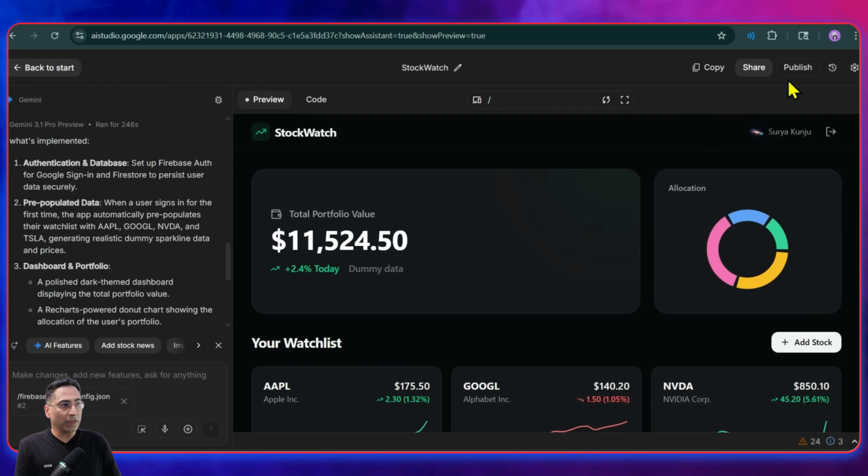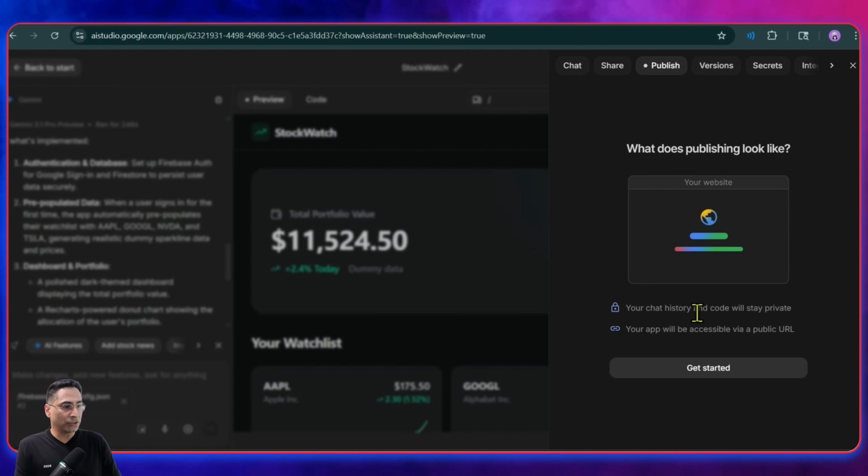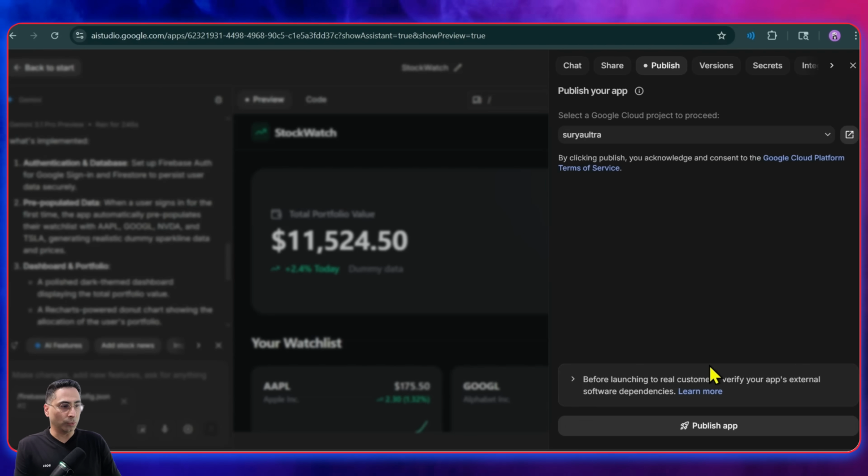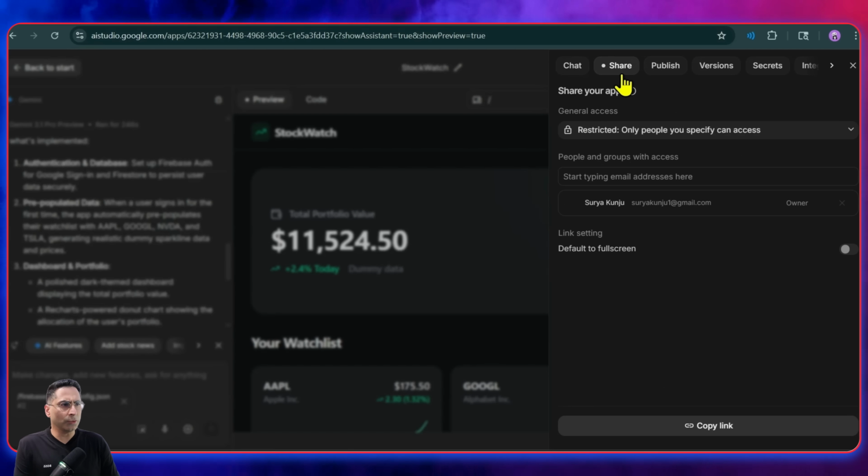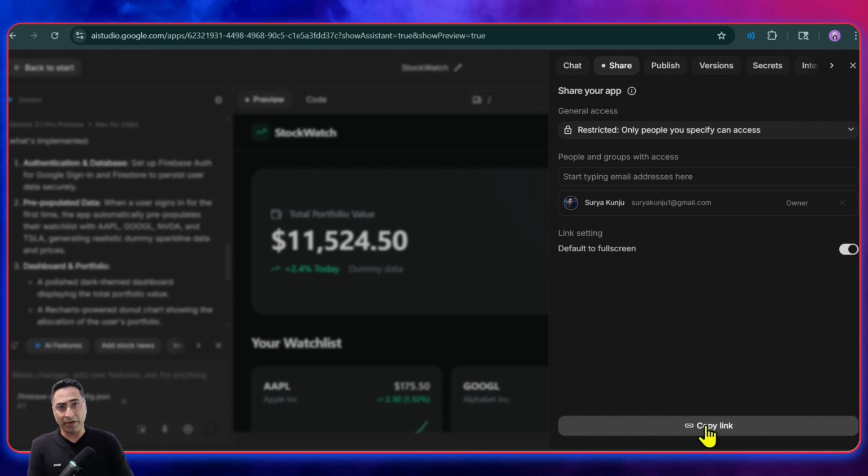Now, once you're done with this, you are able to either publish it directly on the web. So this will actually publish your app on Google Cloud Run. But if you just want to share, you're actually able to type the email address and you're able to share as full screen, and you can copy the link and anybody will be able to open it, whoever has access, and they should also be able to log in because you have given the Google sign on as well. So that was one of the core updates that I wanted to share. Now let's get into a few of the other ones which are very interesting as well.